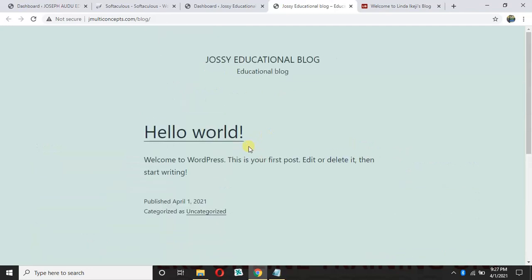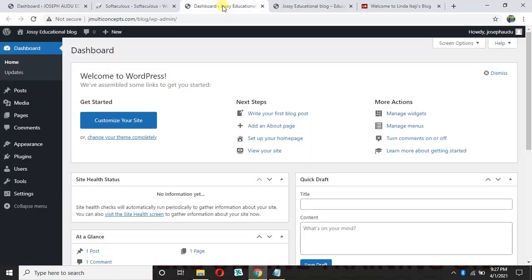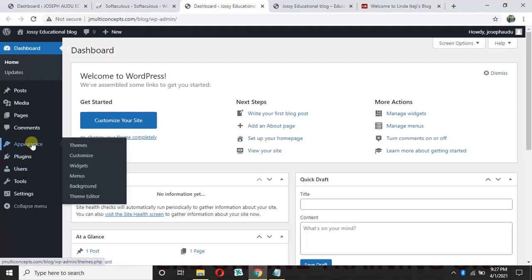So let's start immediately. When you are at the back end, the first thing you do is go and import our theme. So you come to the left sidebar and click on Appearance. When you click on Appearance, you will see Themes. Click on Themes.